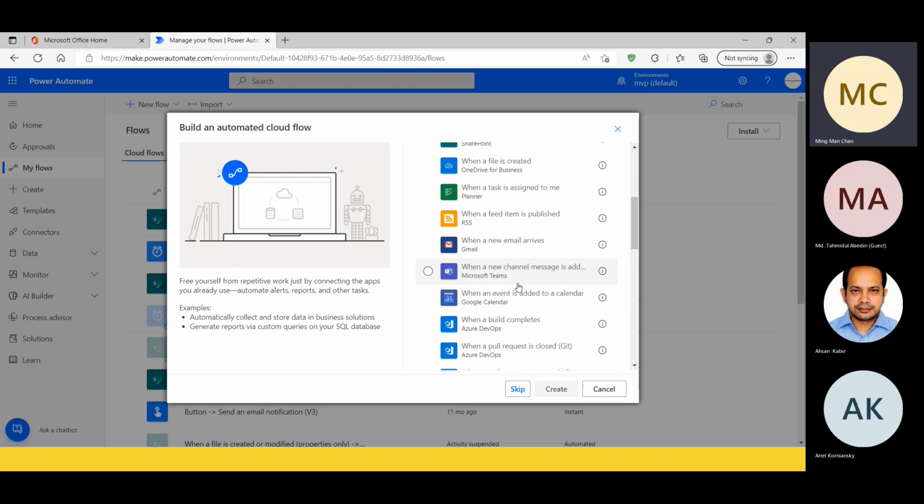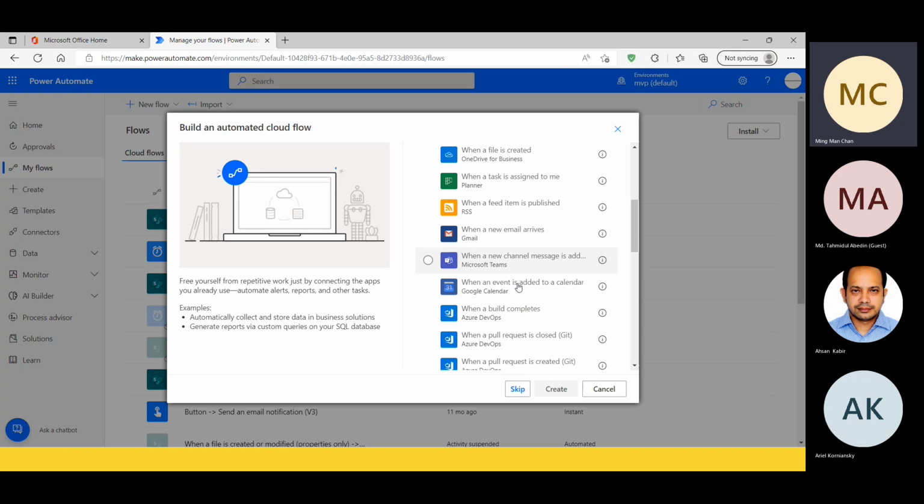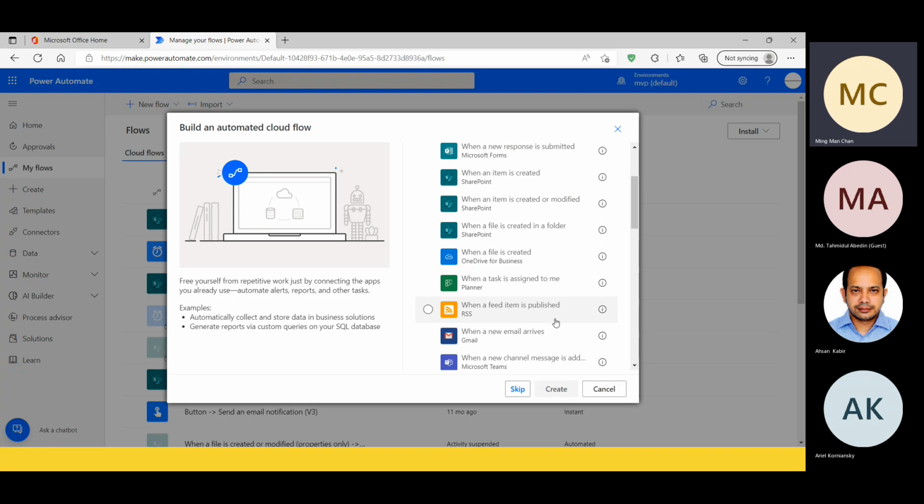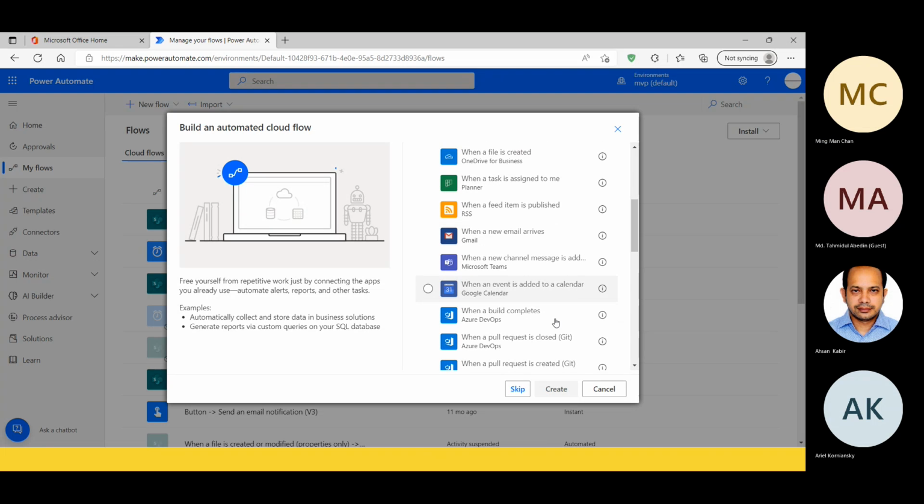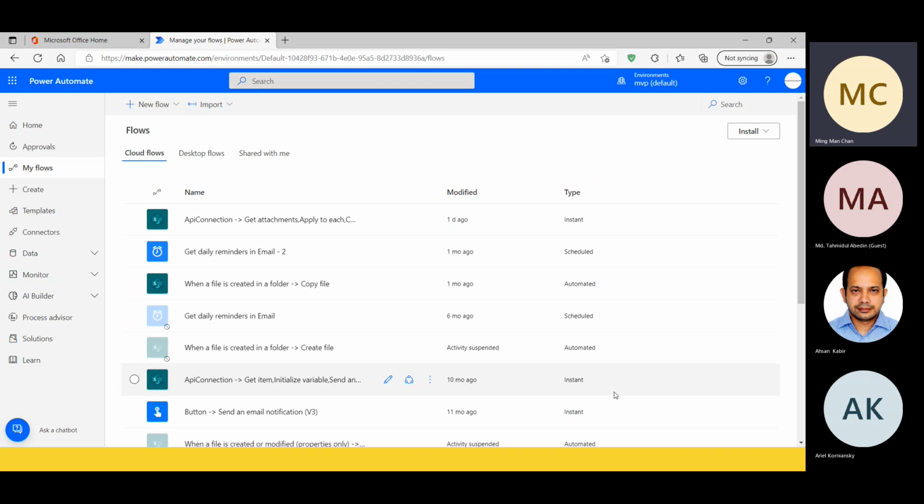I give you one example: when an email arrives in Gmail. So an email arrives from Gmail, and then you can do something. That's an automated flow: when something happens, it triggers a set of steps that you are going to automate. That is why it's called an automated flow. So that's how you create it.